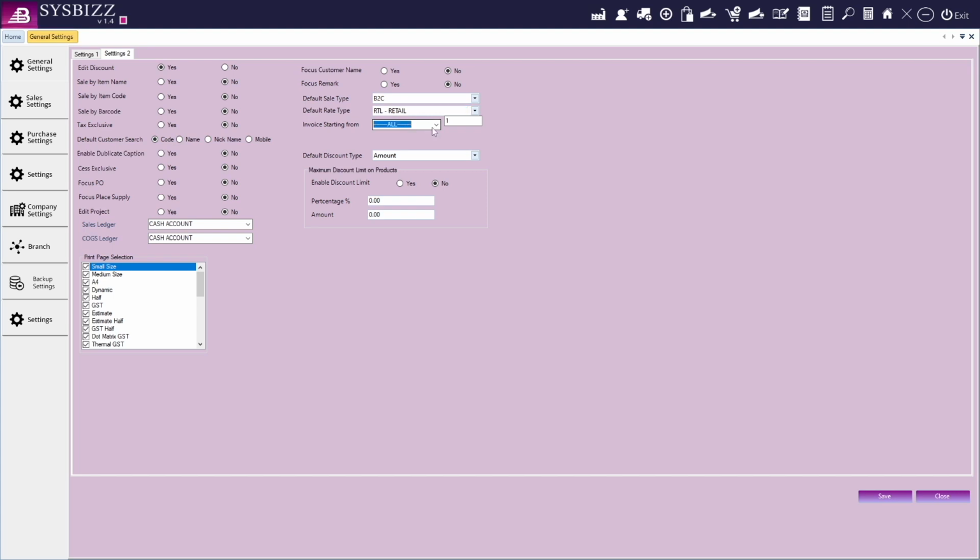Now you can customize the first invoice and set the specific invoice number. For that, select the type of invoice and set the custom number. Now, select the invoice you want to start working on. You can type here the invoice number to start. Next comes the default discount type. You can mention it as amount or percentage here.